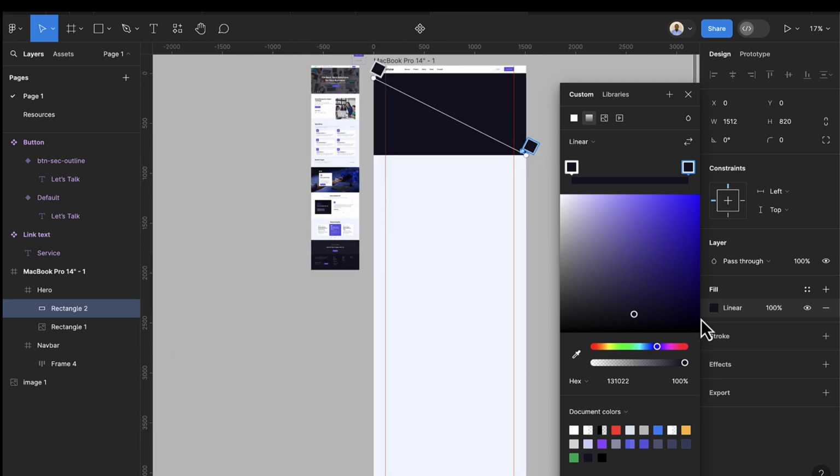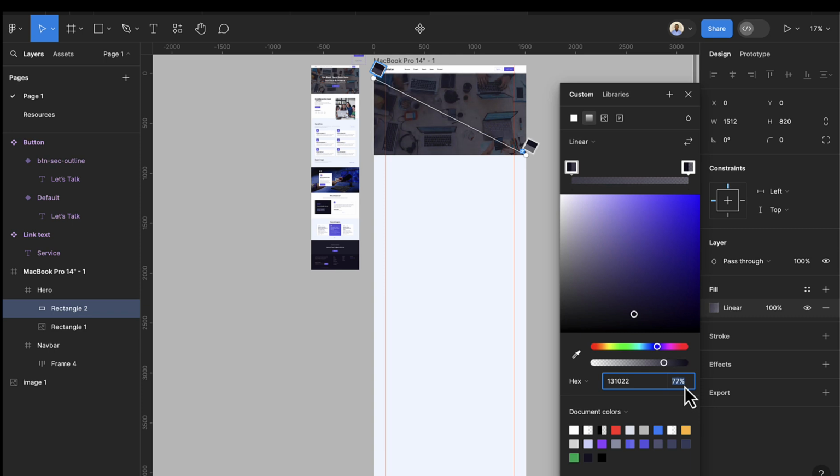So now we can change the opacity for this here. So I'm changing for the first one here, so let's keep this to 60. Then here I'm going to select this, and I will also change that to a lower number here.